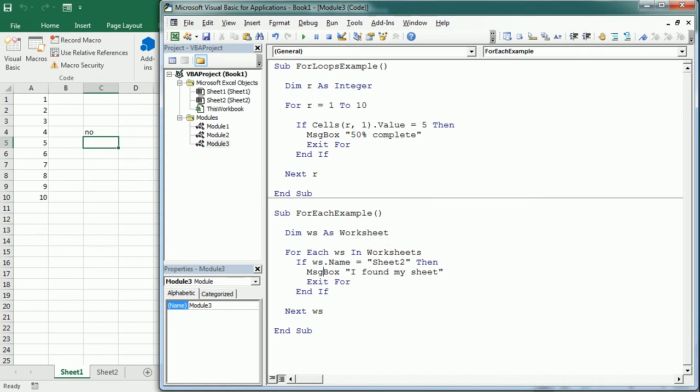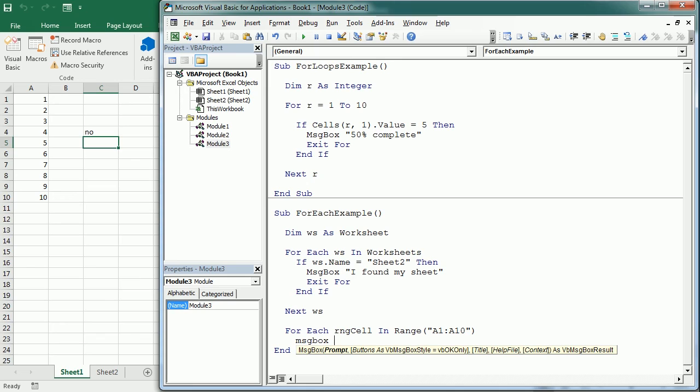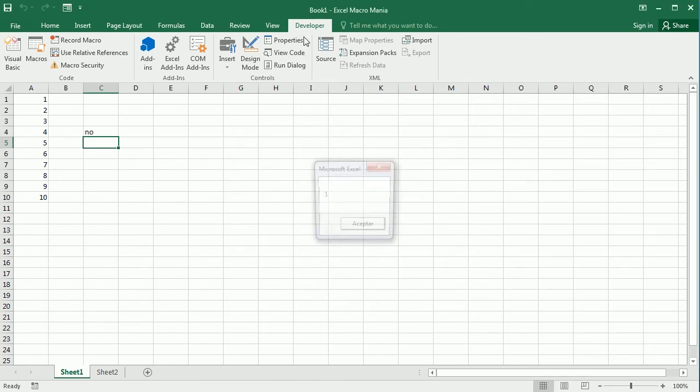We can also do the same we did before, looping through each cell, but with a For Each loop instead. So For Each cell, or whatever you may call it, rngCell for example, In Range("A1:A10"), MsgBox rngCell.Value, and Next rngCell. And that would do exactly what we did with the other For loop.